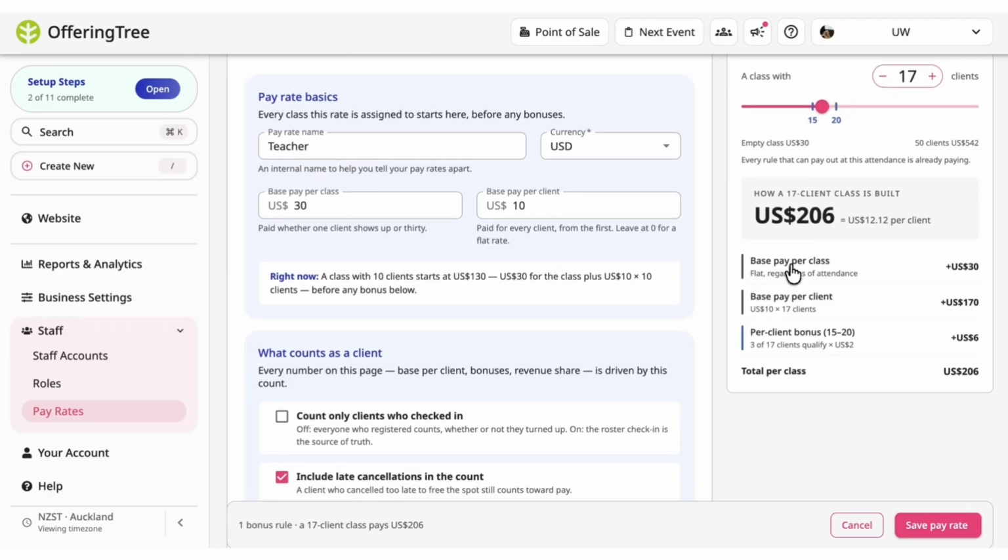So we have the base pay rate of $30. Then we have the $10 per client, which is $170 because we have 17 clients. And then the per client bonus between 15 to 20. So there are 3, so 15, 16, and 17 number of clients. That's an extra $6. So that way, this instructor or staff member would get $206 for this one class.